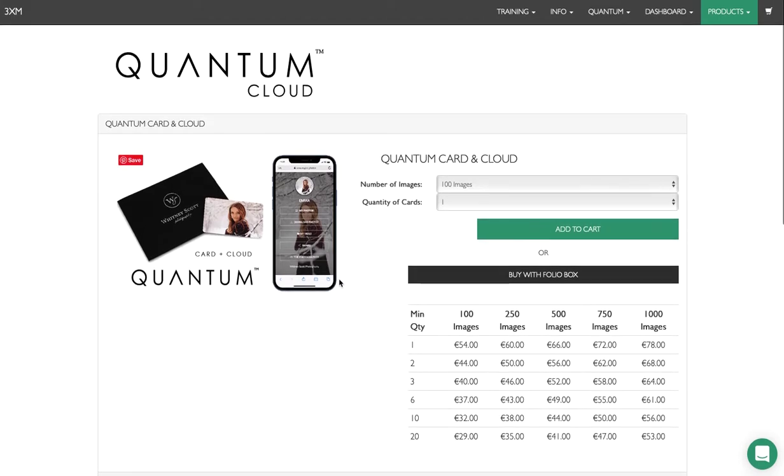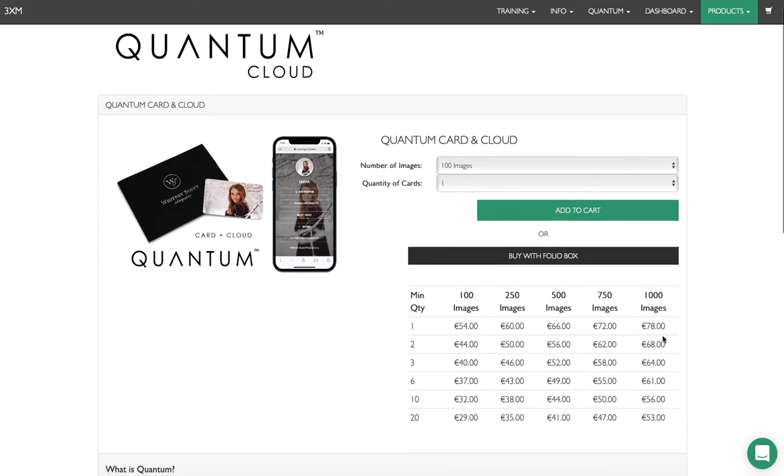So for most portrait photographers, 100 images is probably plenty for your cloud, but you can choose up to 1,000 images, say for wedding clients. And you can order multiple quantities of the card if you, say, want to have 10 cards in stock at all times in your studio, so you have them ready to go for your client. You can order 10 cards at a time.